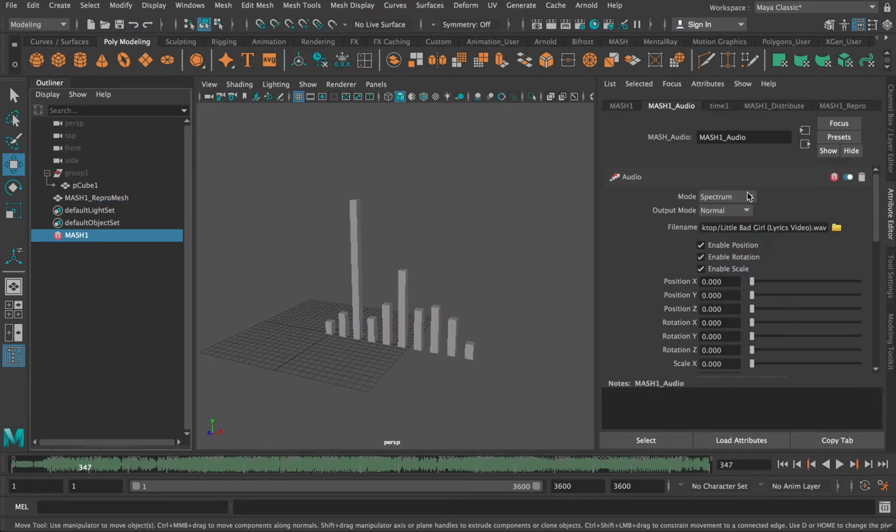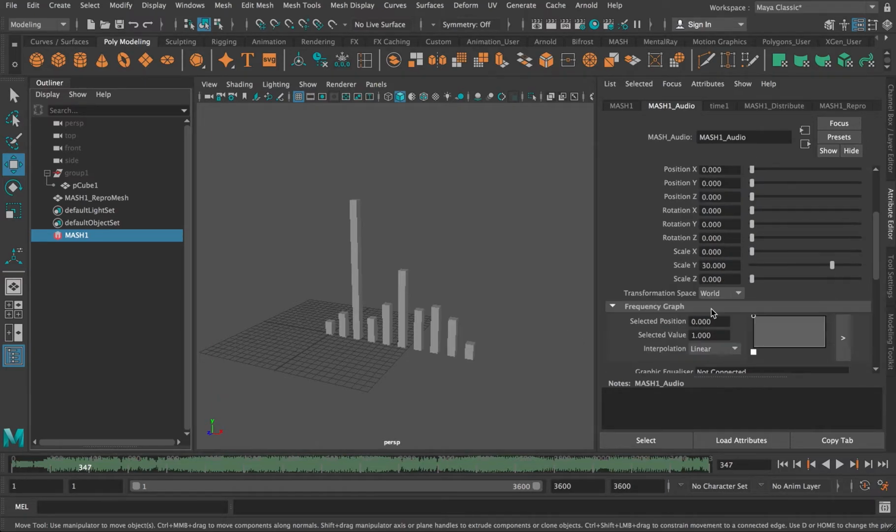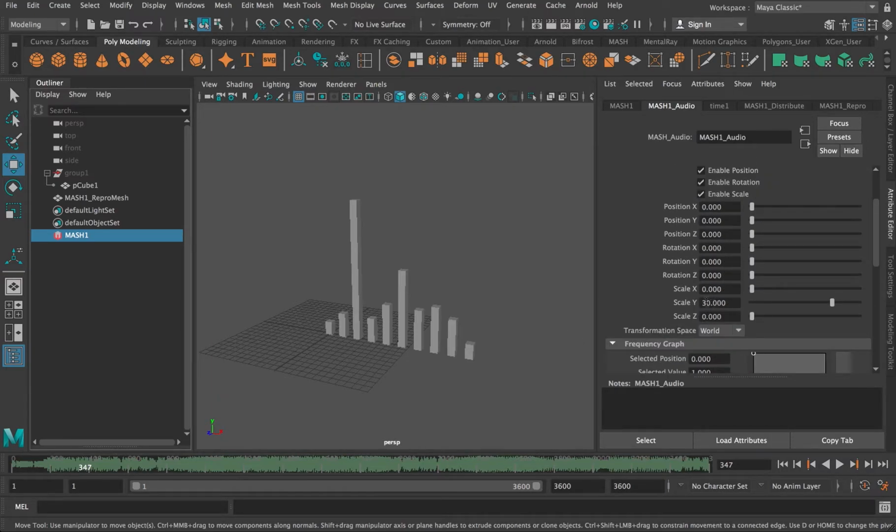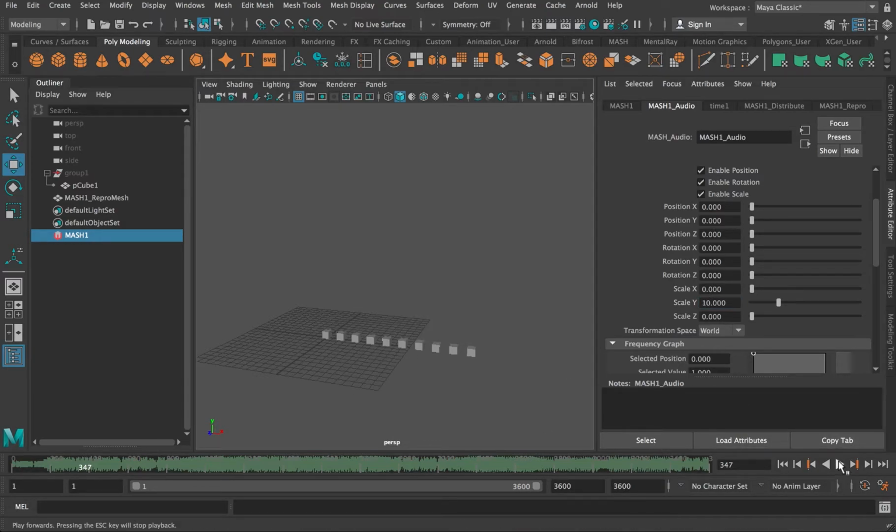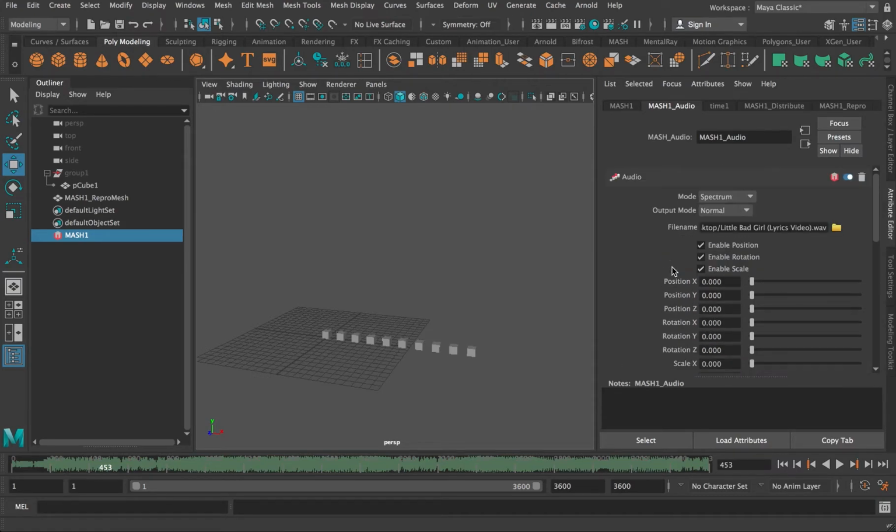I'm gonna quickly edit the audio node. As you can see here, the Y value is 30. That means it has a maximum value of 30. So if I were to put it down to 10, you'll see that the bars only go up so much compared to before. So I'm gonna just put that right in the middle as 20.